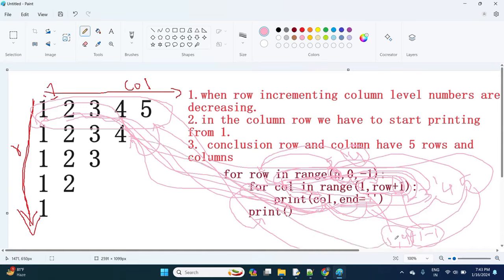In this way it will print each and every row. Clear? So this is how we are printing the 1, 2, 3, 4, 5 patterns in reverse. Clear?